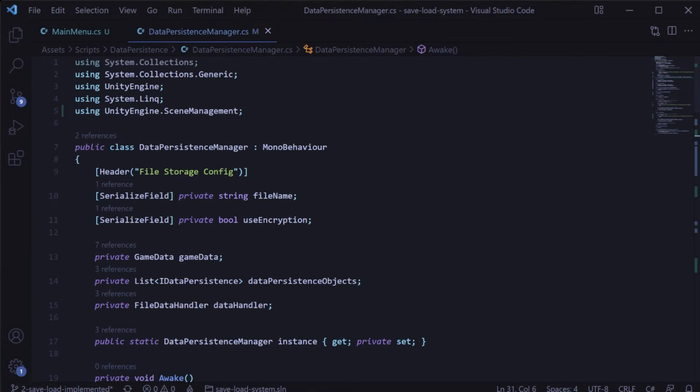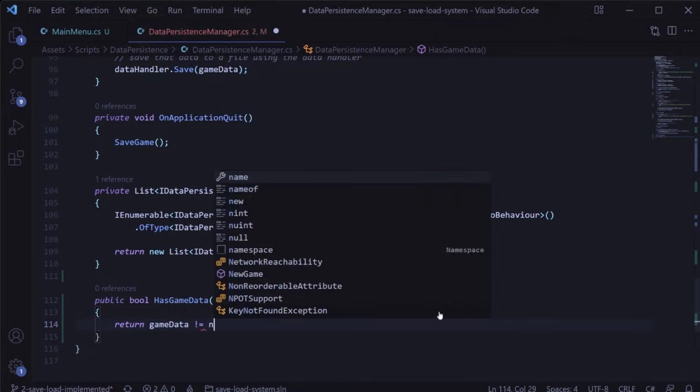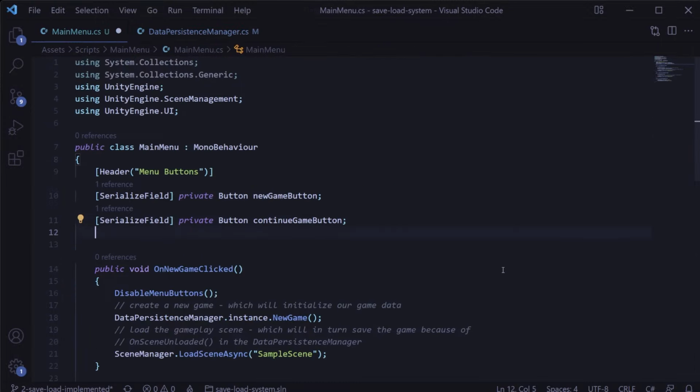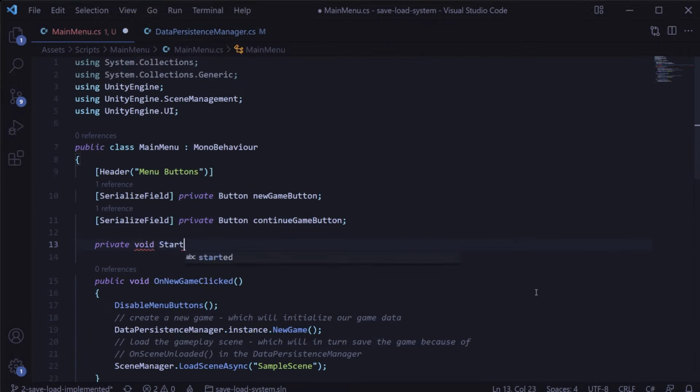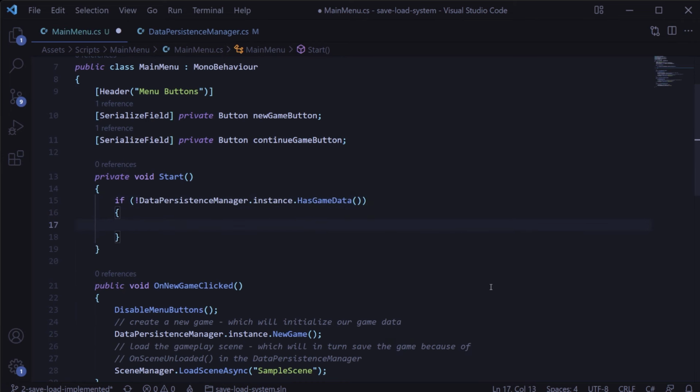In the Data Persistence Manager class, we'll add a method called hasGameData in which we'll return whether or not the game data is null. Then in our main menu script, we can create a start method, and in there we'll call the Data Persistence Manager to check if it has data. If it doesn't have data, we'll disable the continue button by setting interactable to false.